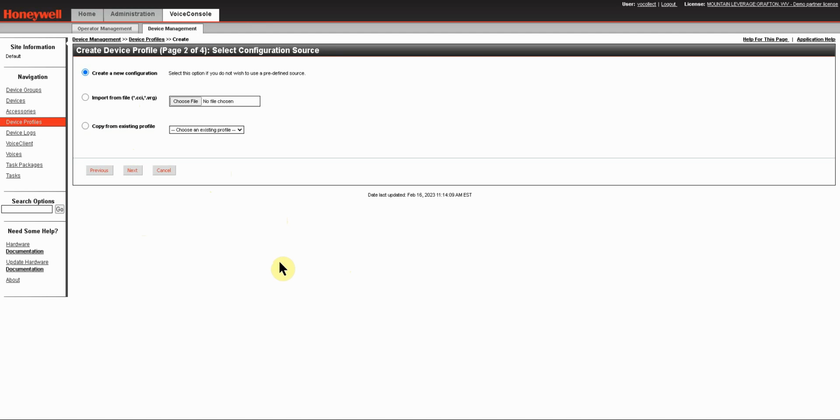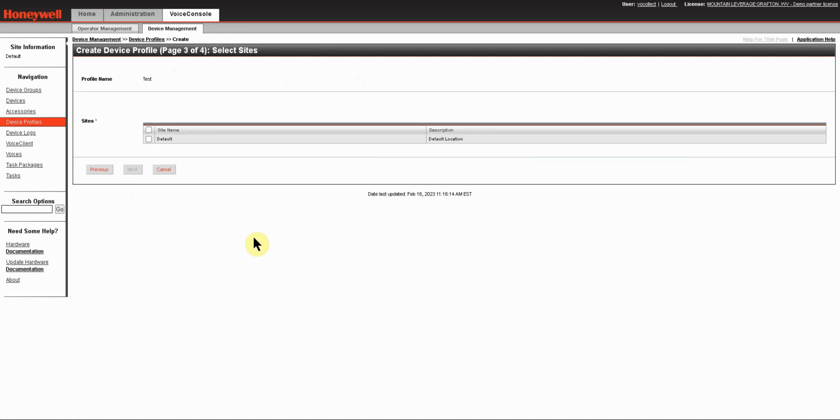This is the screen where you're going to decide how you're going to create the device profile. Creating a new configuration would be just basically starting it from scratch. You're going to have to input all of the information, and that's the one we're going to look at right now. These other two options both allow you to use an existing profile or configuration. So for now, let's go with Create New Configuration, and you'll say Next.